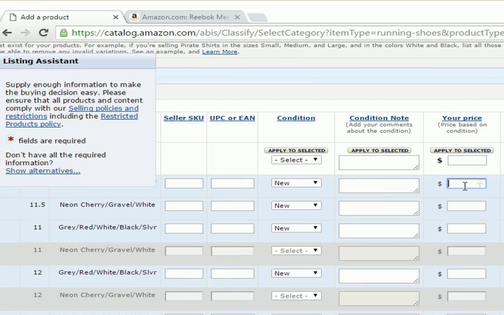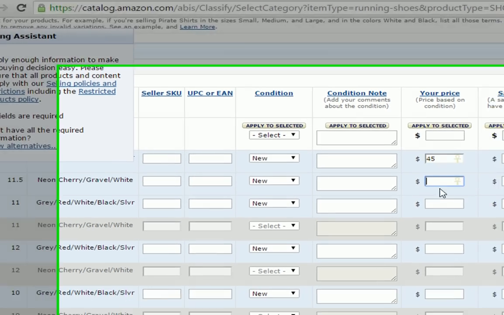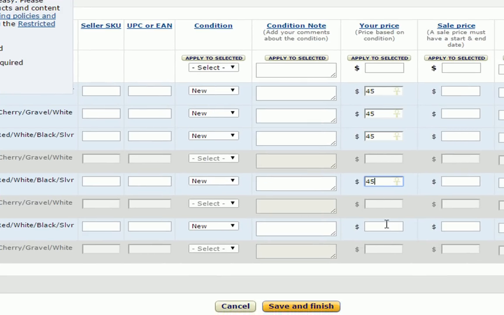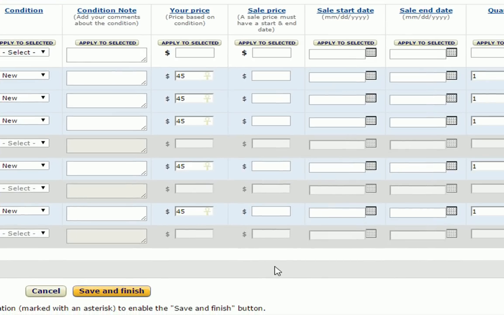The other thing we're going to want to do is give it a price. So I'm just going to make up a price. Let's say $45. Now all this stuff can be changed later. Your quantities can be changed. Your prices can be changed. The reason we're doing this is just so we can get those variations in the system, so we can then post items to this listing.